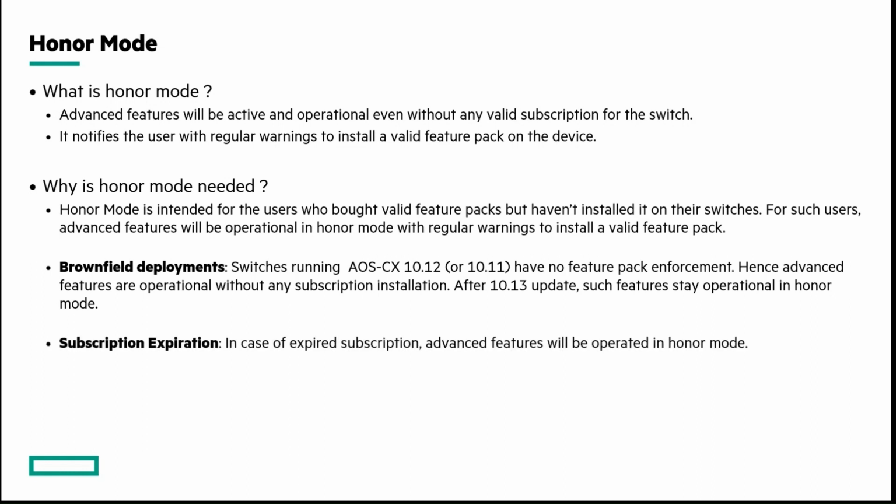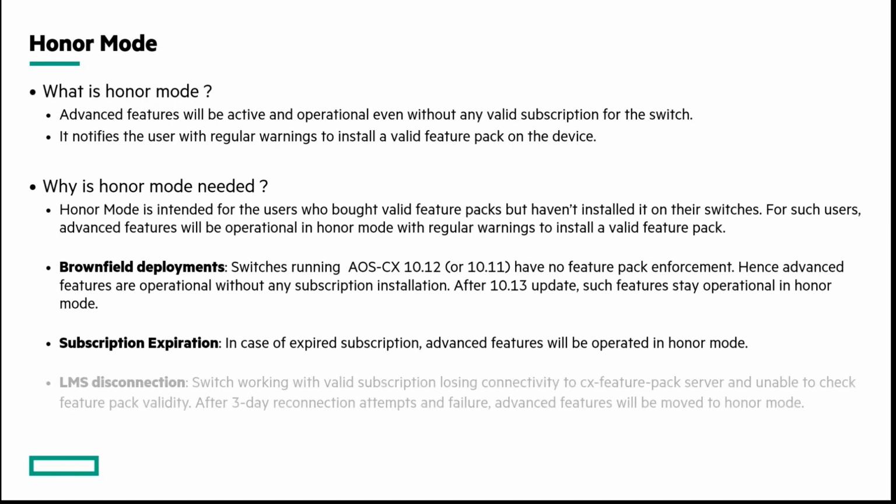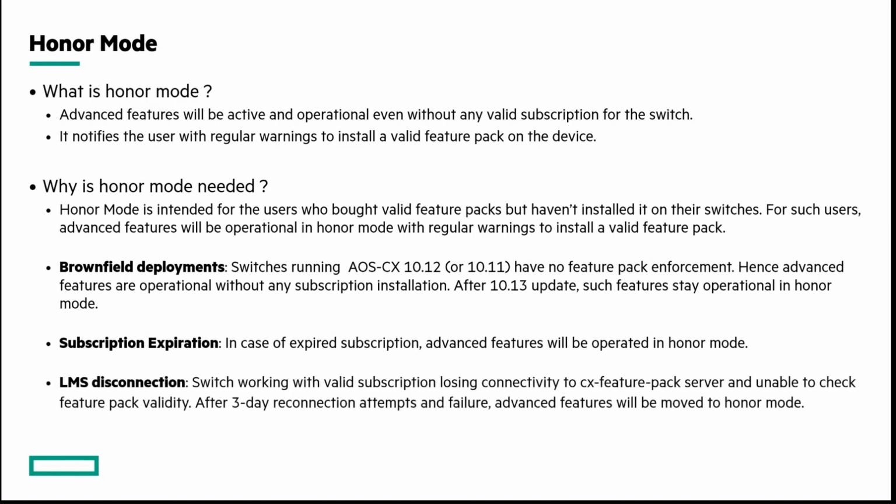Third, in case of subscription expiration, the subscription will move to honor mode and all the advanced features will be operational with warnings. Lastly, in case of LMS disconnection, under which a switch working with a valid subscription loses its connectivity to the CX feature pack server and is unable to check the feature pack validity, after 3 days of reconnection attempts and failure, advanced features will move to honor mode.